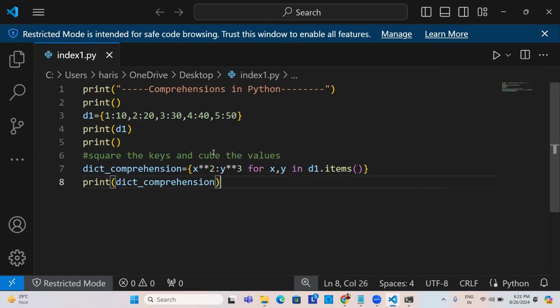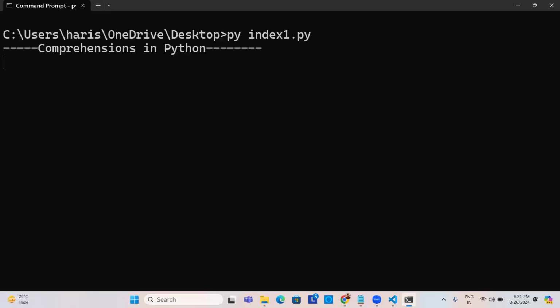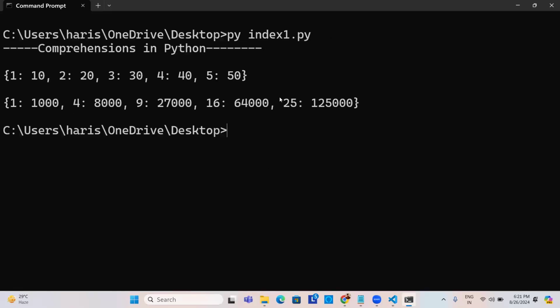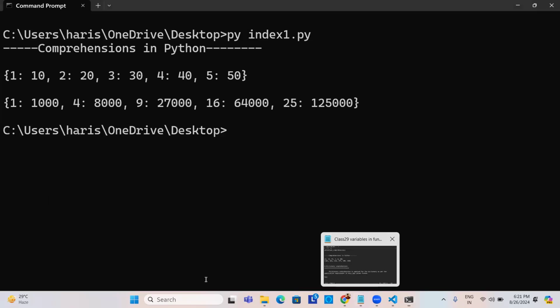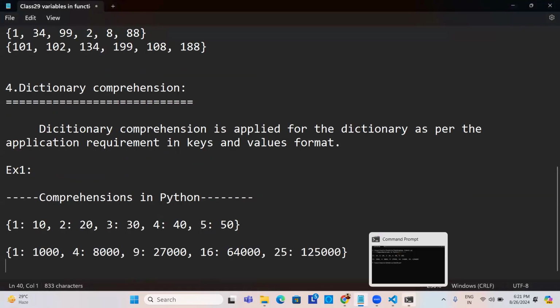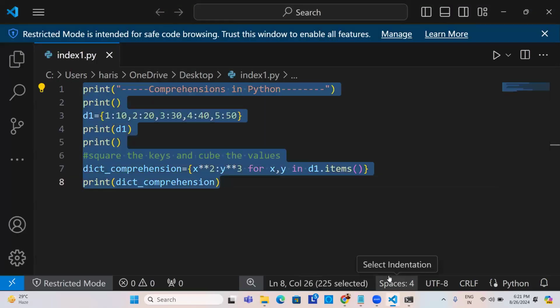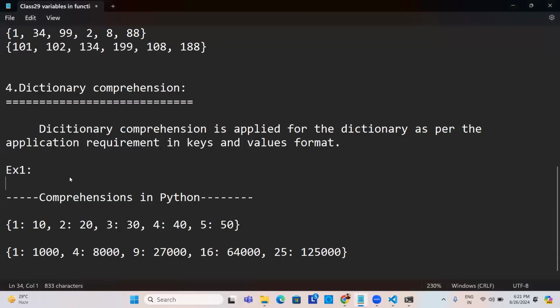The keys that we have will be squared, and the values that we have will be cubed. Let us check whether it is happening or not. It is applying perfectly. Okay now. So here we are reducing the length of the code in a single expressive way. That means we write it in one line. So this is how we can perform with all the cases as well.